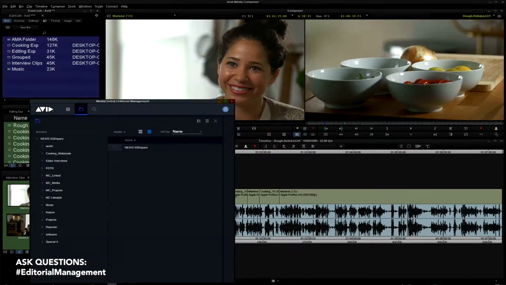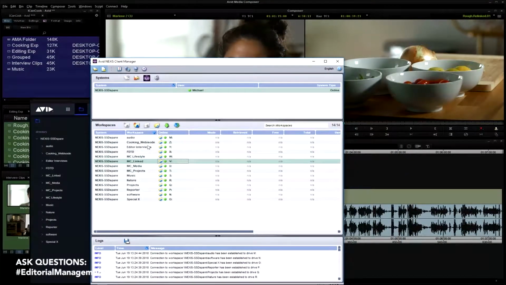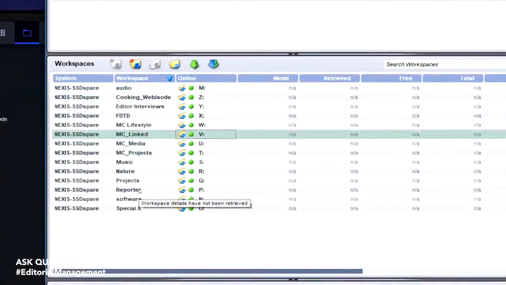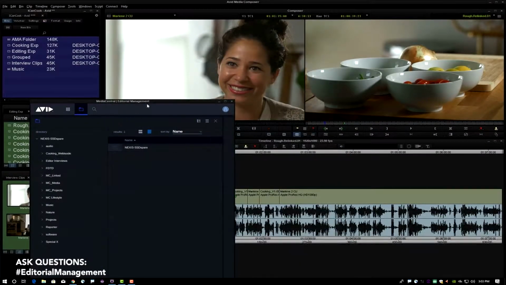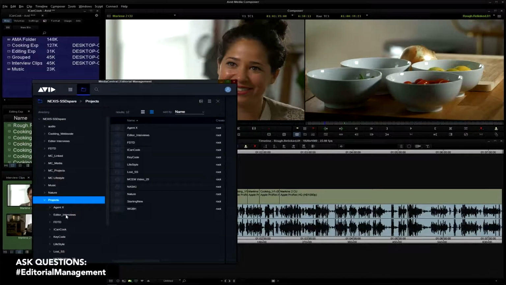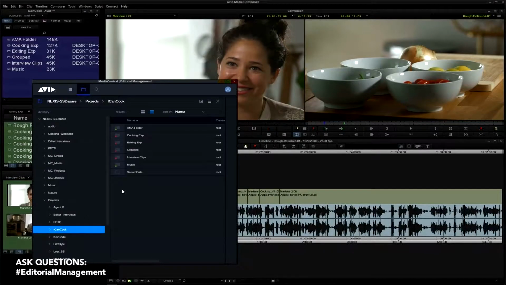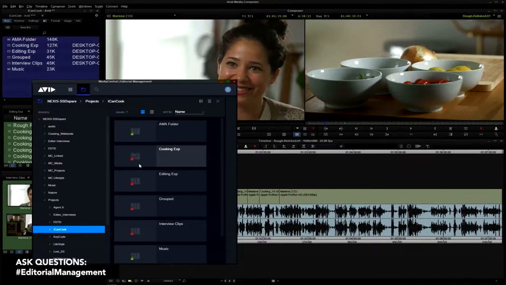And just to show you, if I go to the Nexus Client Manager, you'll see that audio, cooking, webisode, those are all the exact same workspaces that you see right here. So this is very familiar to anybody who's used to using Avid Nexus and having access to their workspaces. But nice thing here is I can go into a project. This is an Avid project. We'll look at I Can Cook and take a look at the iconography here. You'll see you have your bins look like bins, and you also have your bin locking that you have with Nexus. This is fantastic.